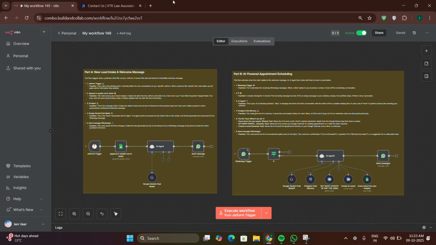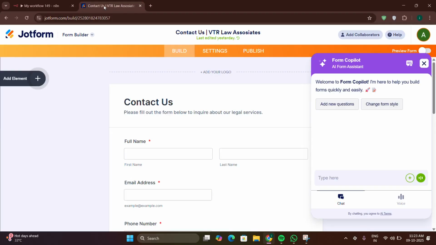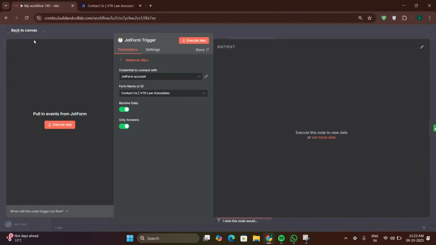Okay. So first of all, we get client leads from the website. For that, I simply use JotForm because of the convenience. We can create a form using this AI copilot over here, because I'm a bit lazy in doing things. So I just created a JotForm and embedded it in the client's website.